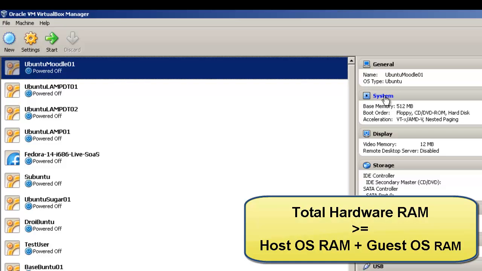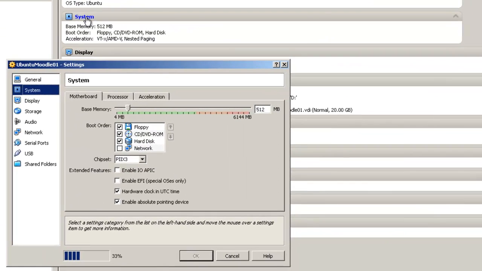To do this, we click on System, Base Memory, 512 megabytes, type in 1024. That will give us 1 gigabyte of memory, which should be enough to run Moodle. Click OK.